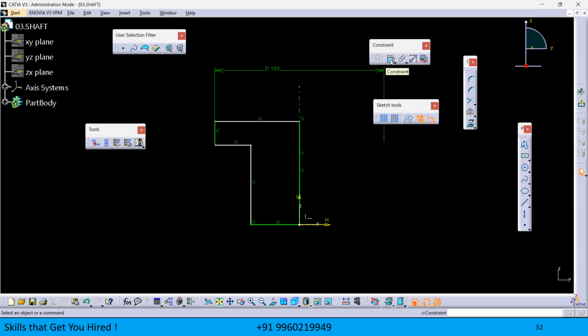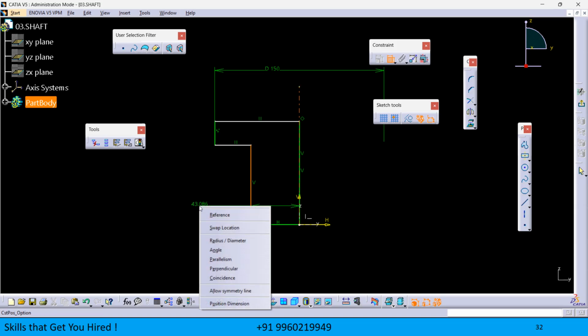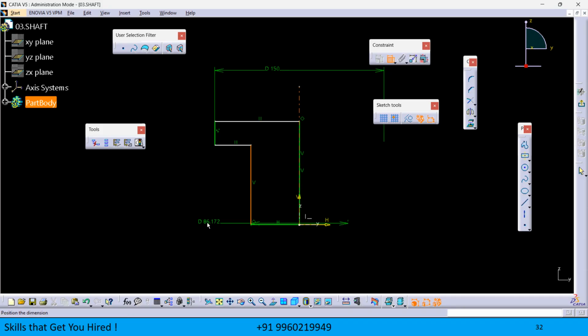Similarly, for another smaller diameter, I'm selecting this rotation axis first, then click this second line as the dimension line, and then hold right click here. You can see this option radius or diameter. You can convert into diameter form. This will happen only if you provide the dimensions from the axis, which is this axis only.